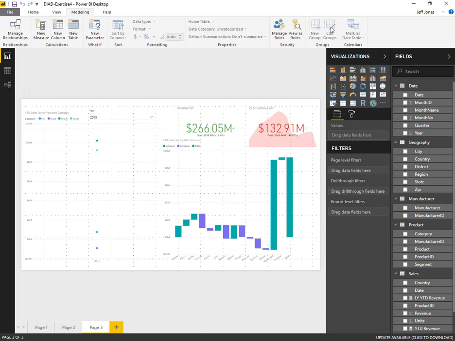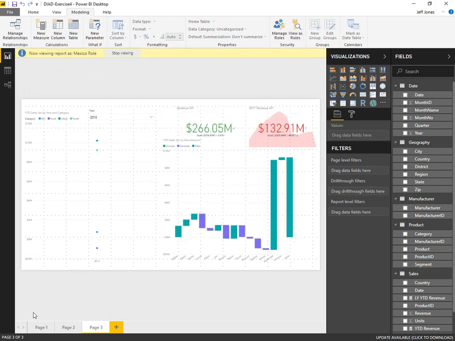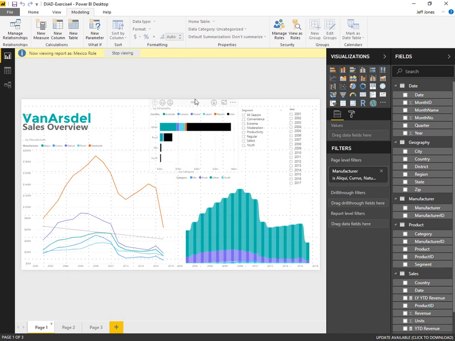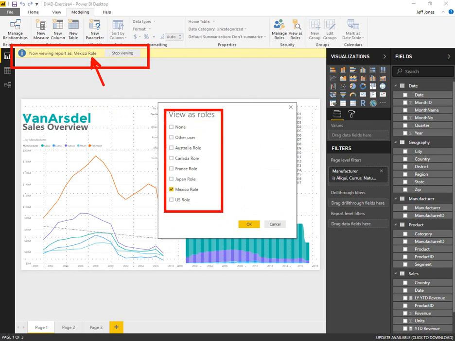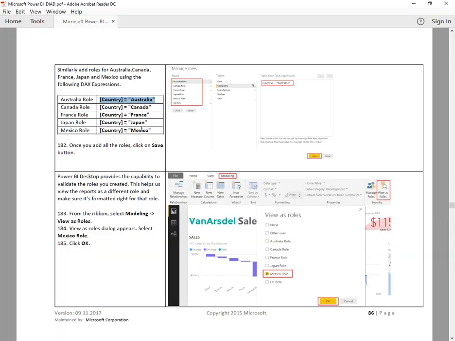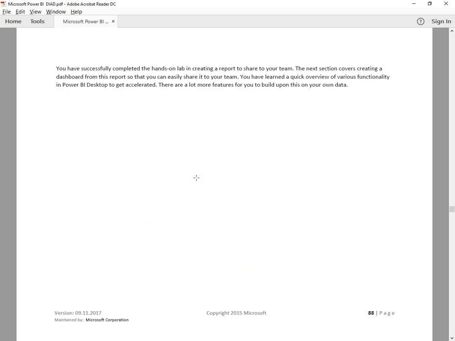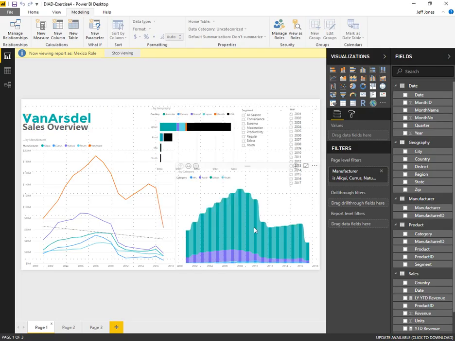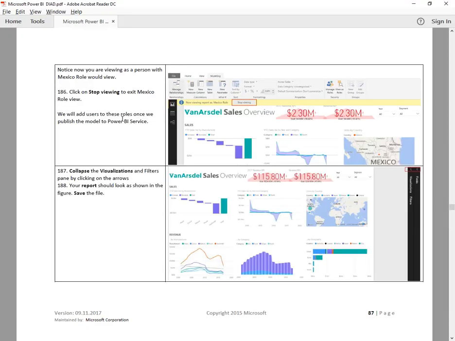Now for testing it, you can do View As Role and actually toggle to a specific role just to see how the charts render, and you get this toolbar up here, now viewing as Mexico role, and that filters the data slightly differently. So that can help with your report publishing and security trimming to which data is relevant for an end user. So that concludes exercise 4 all the way up to step 188.